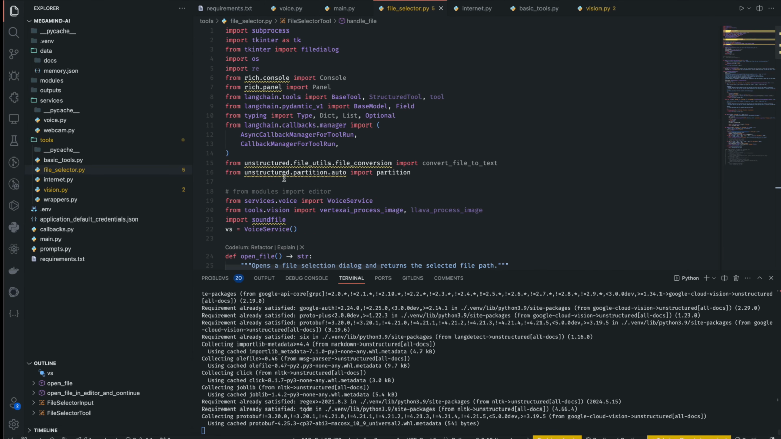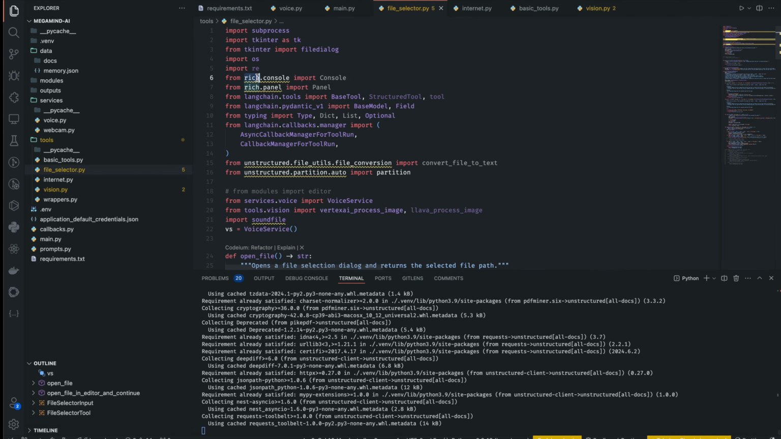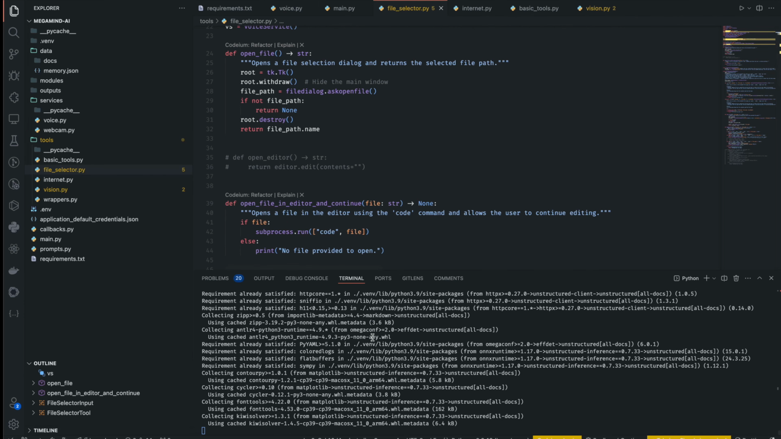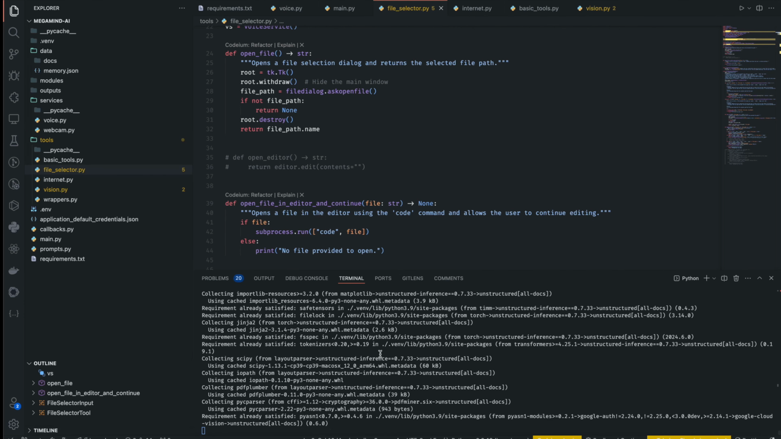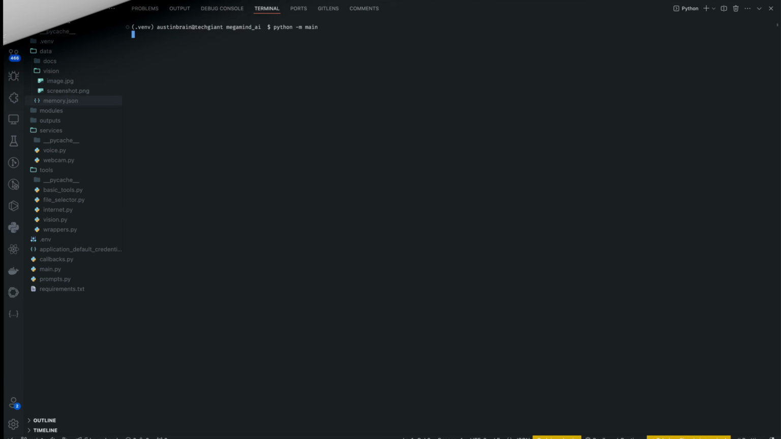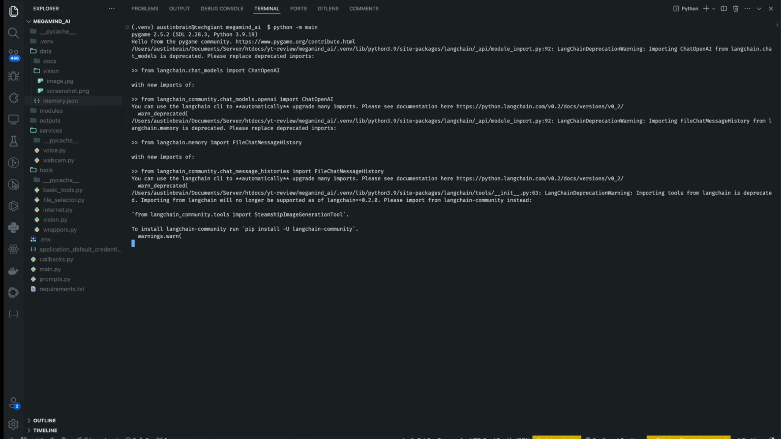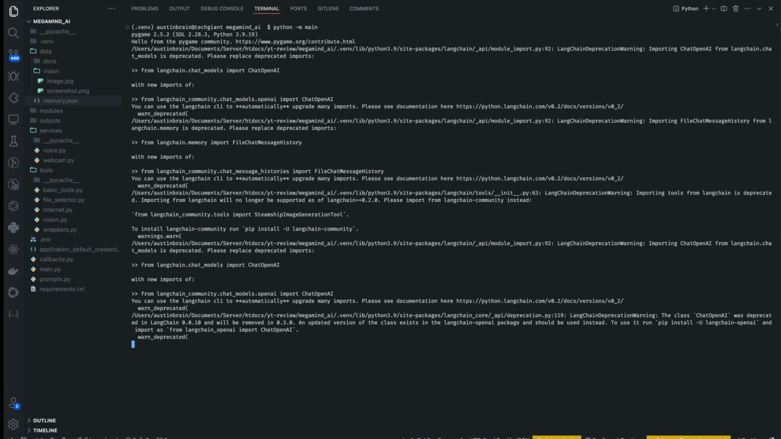Now, another thing we're going to be installing is the rich console. So let's run our AI system. We're going to try out a few tools like the weather tool, the vision tool, and also the date and time tool, just to test it.